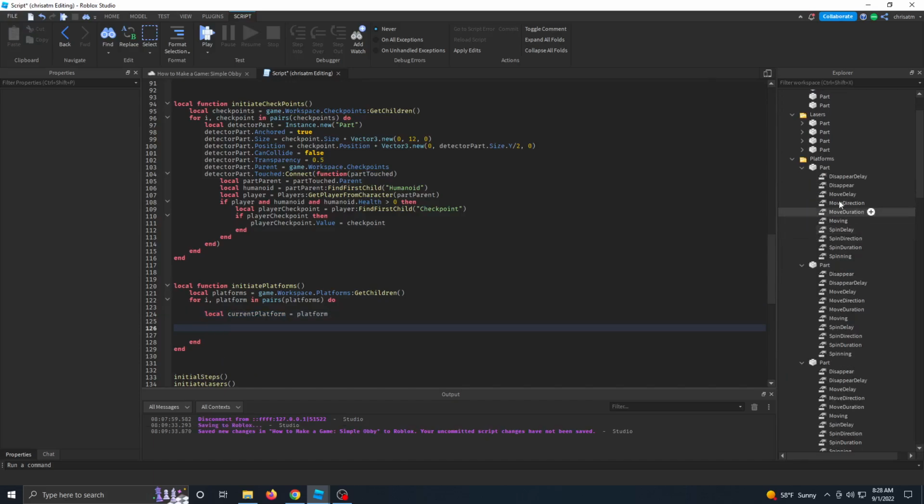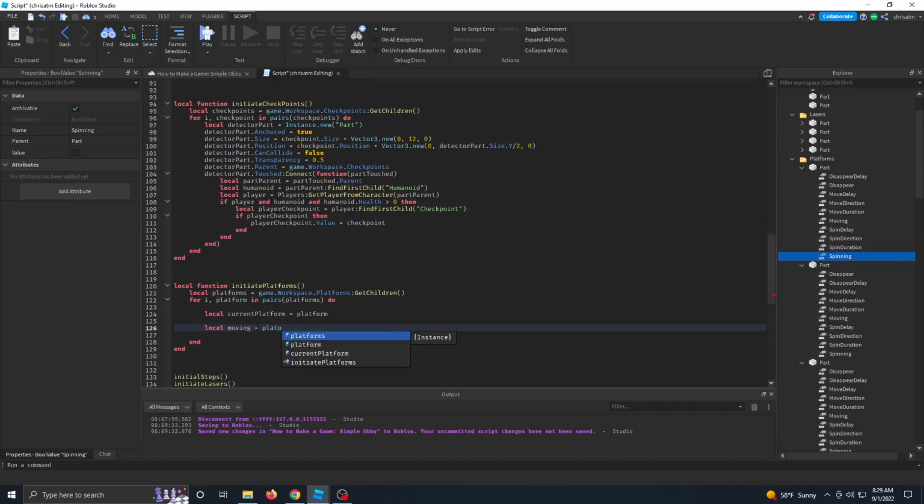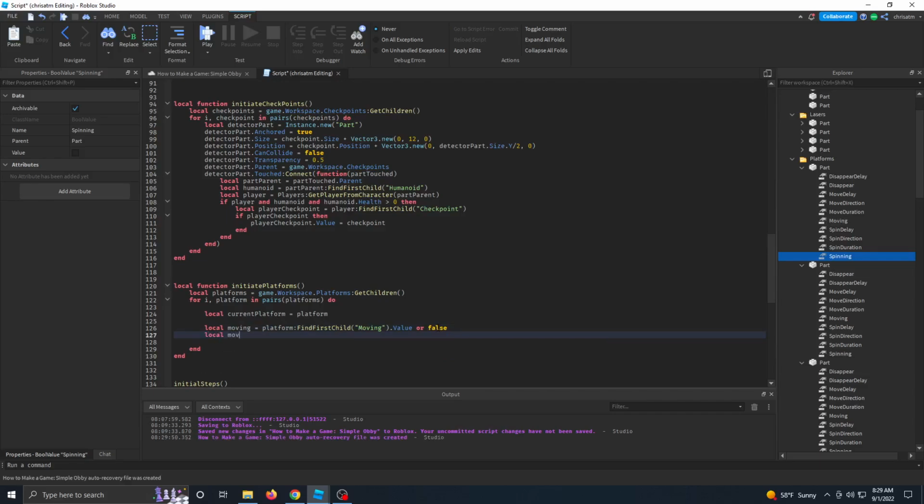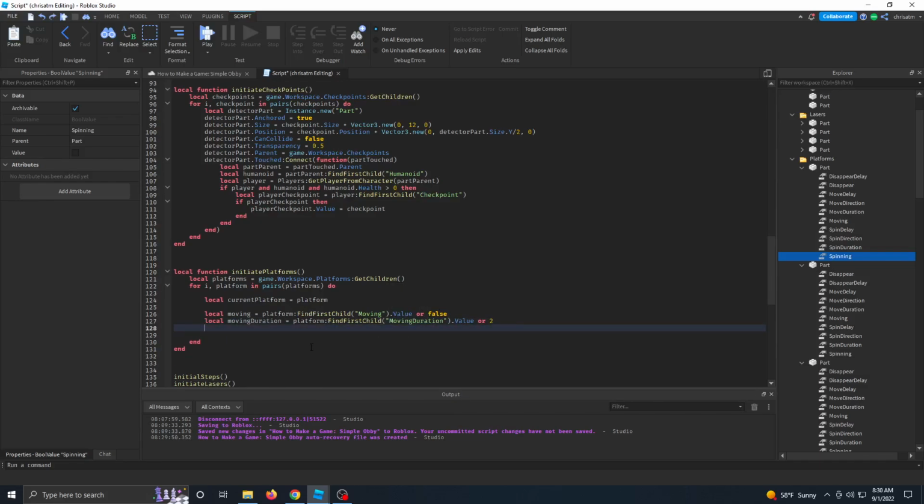Next, we want to get all of the platform values, which there's over 10 of them. So we're going to be listing them now. We're going to create a variable called moving. That's going to be equal to platform, find first child, quotation mark moving, dot value, or false. Another variable called moving duration equal to platform, find first child, moving duration, dot value, or 2. There's so many of them to type up. I'm going to type them up now, and then you could pause the video and copy them.